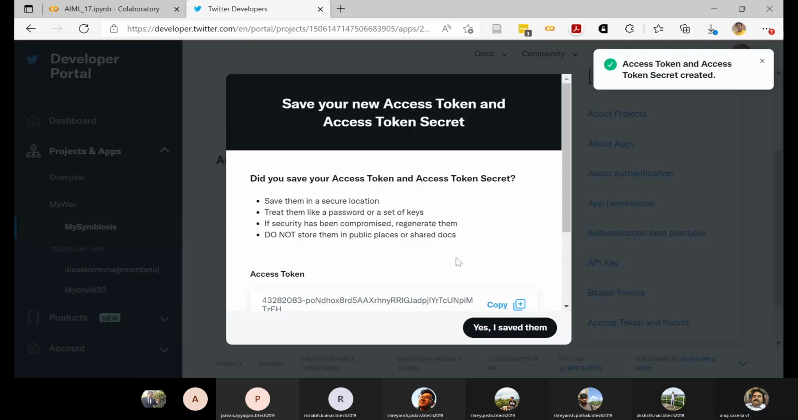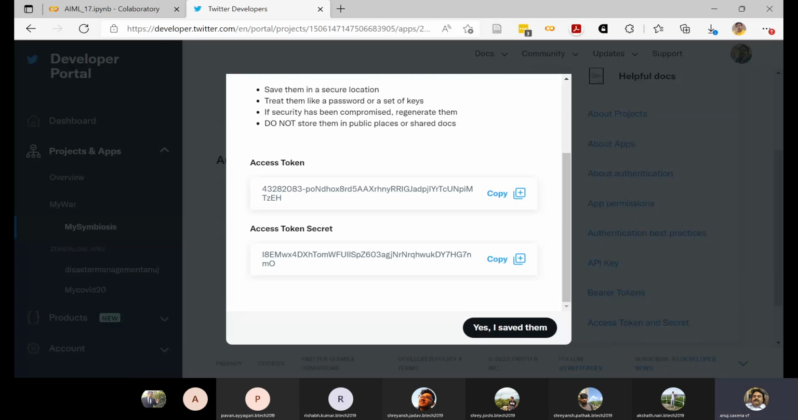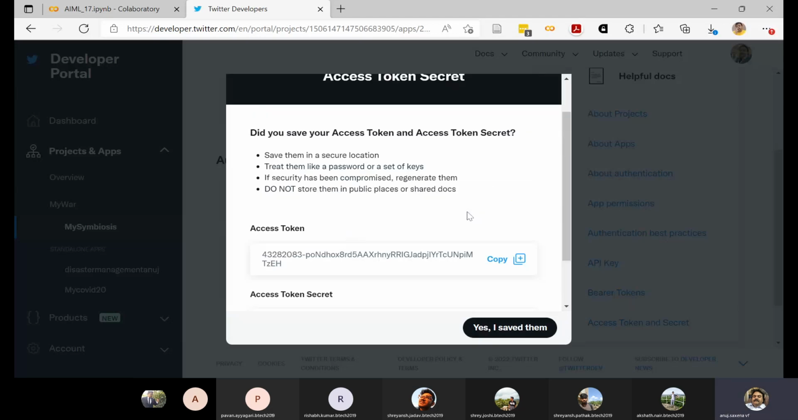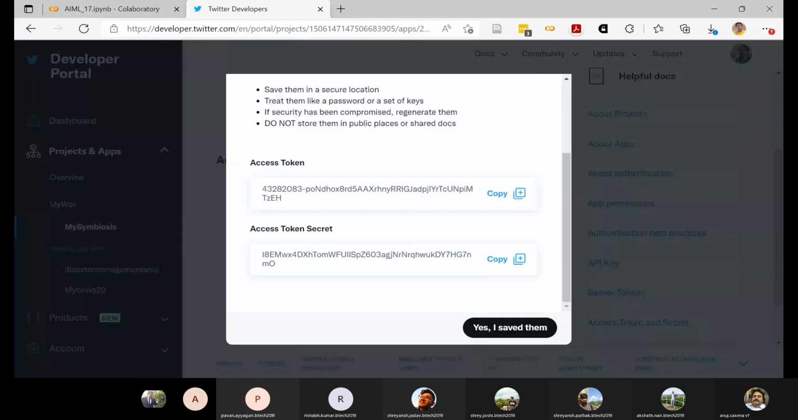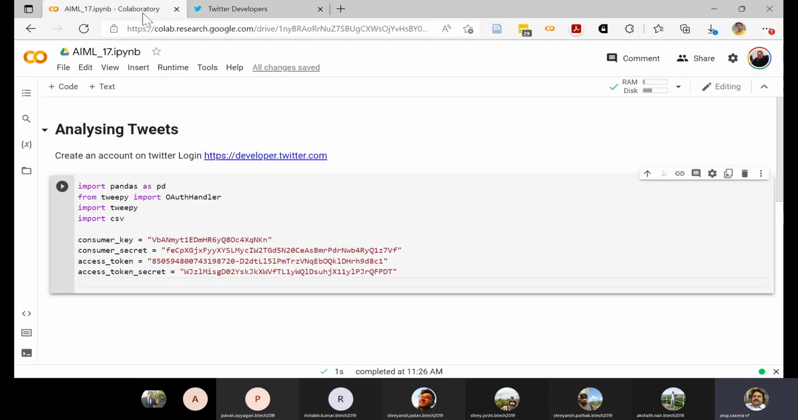Okay, so you have to copy them, these two things, access token and access token secret. Okay, so you can copy it. I already have that. Okay, I can copy that, and let me see, I have access token already, but I'll just comment these.